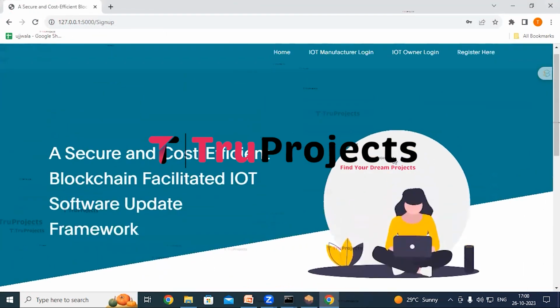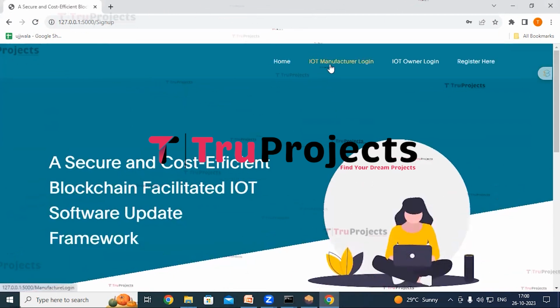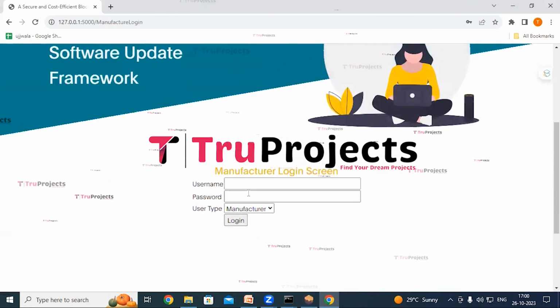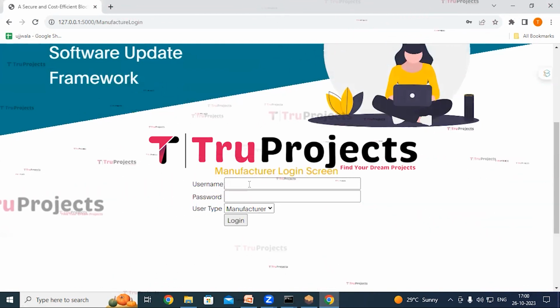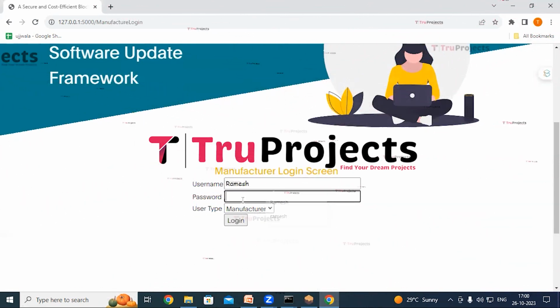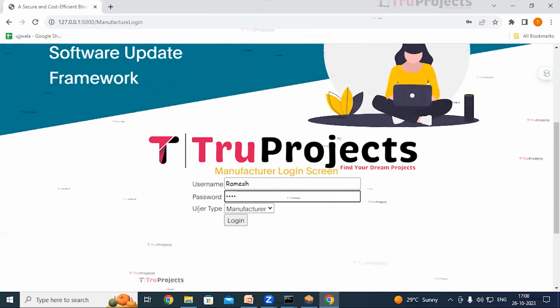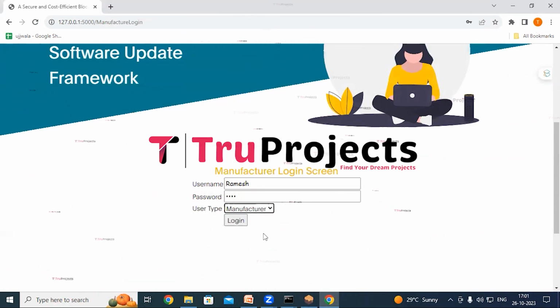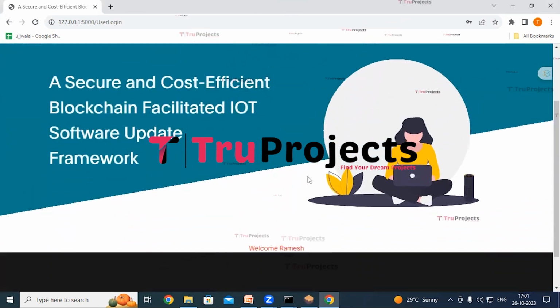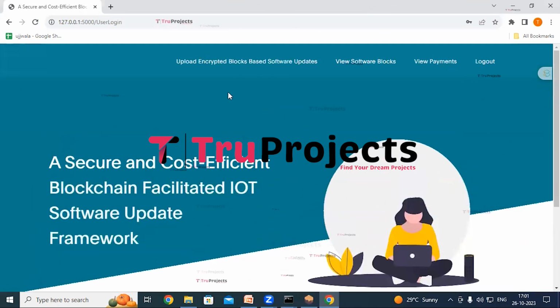Minimize this. Now we'll log in as manufacturer. Click on the IoT manufacturer login link. Give the previously mentioned credentials, username and password of the manufacturer. Username is Ramesh. Give the correct password. Select the user type as manufacturer and click on the login button. So we have logged in as manufacturer Ramesh, and here we can see upload encrypted blocks based software updates, view software blocks, view payments and logout links.